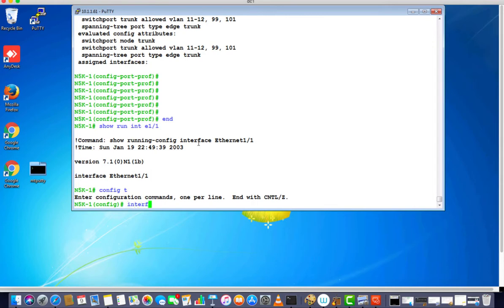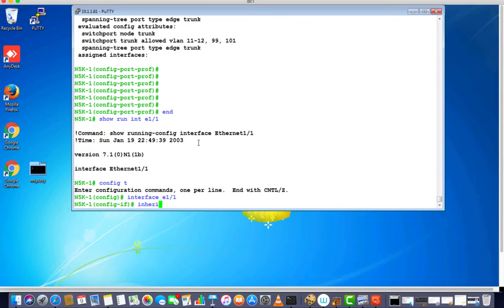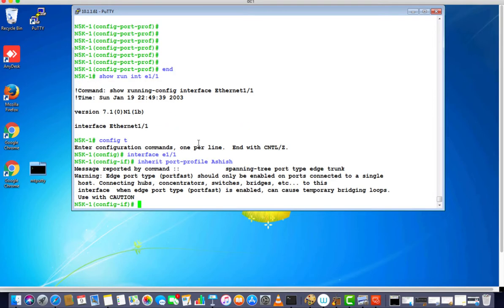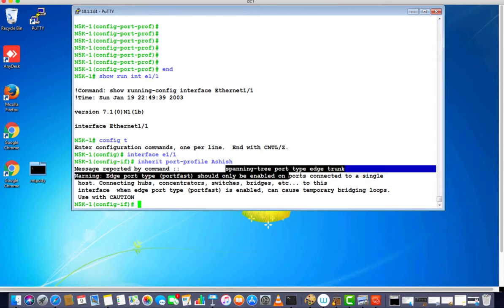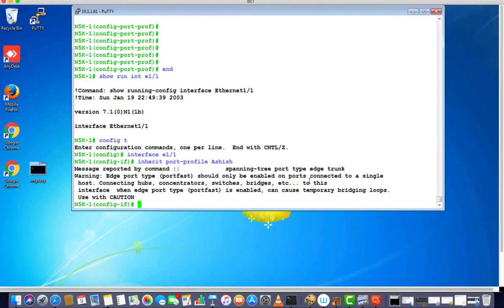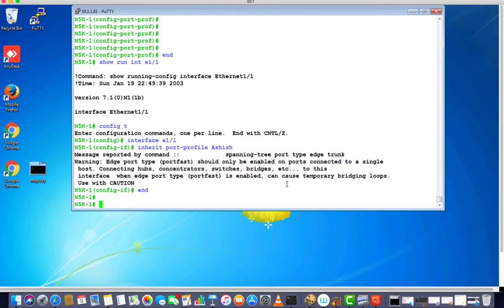So what I'll do, I'll go under this interface and use the command inherit port-profile Ashish. It is done. So this is the warning for this command, spanning tree port type edge. Edge means it is connected to a server or a host. It is just giving a warning that you can't connect this port to a hub or a switch, else there would be possible loops, spanning tree loops.